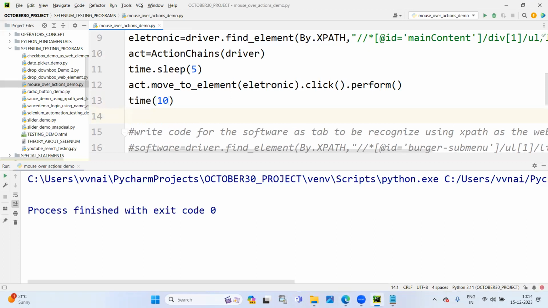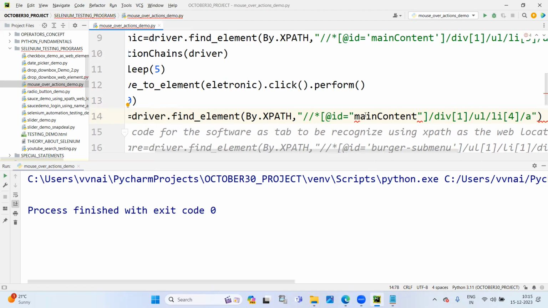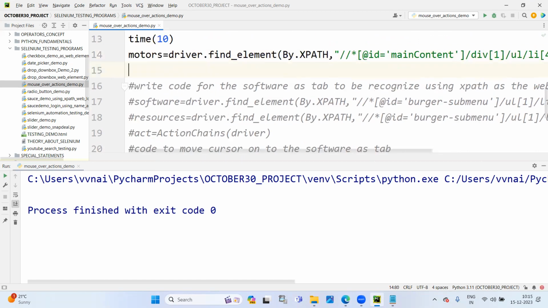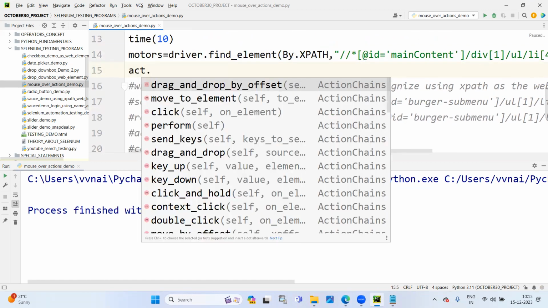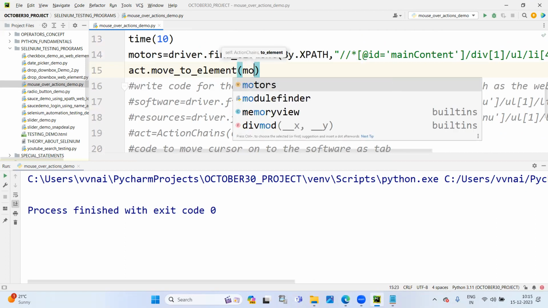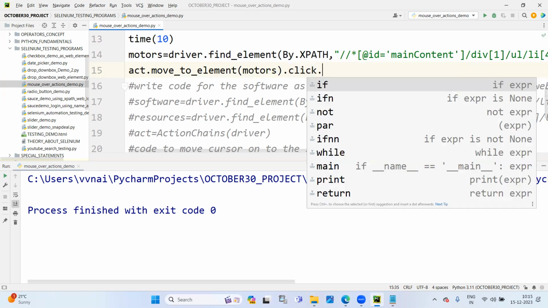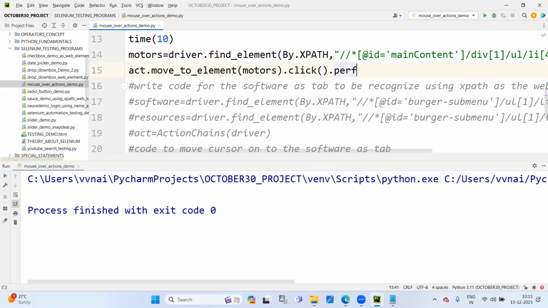Now what is the next one? Motors. Motors is equal to driver dot find element by XPath. The XPath is this. Clear? Next, we have already created the action chain. ACT dot move to element motors, dot click, dot perform.